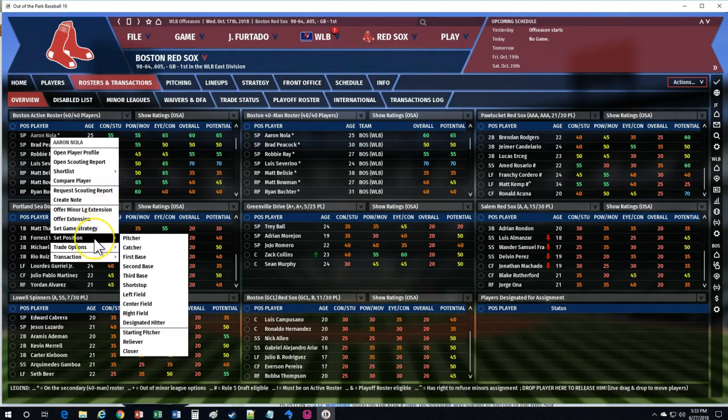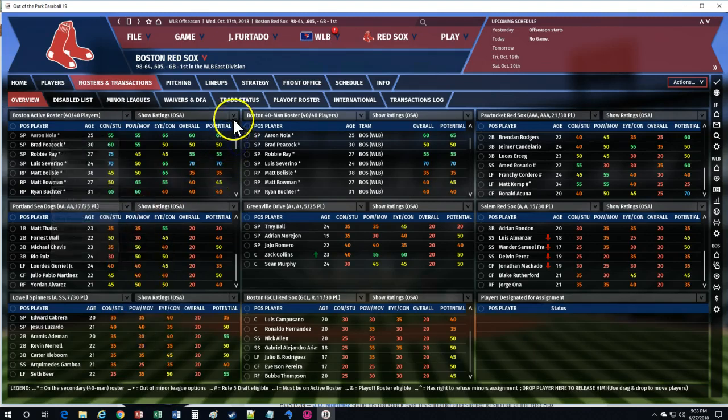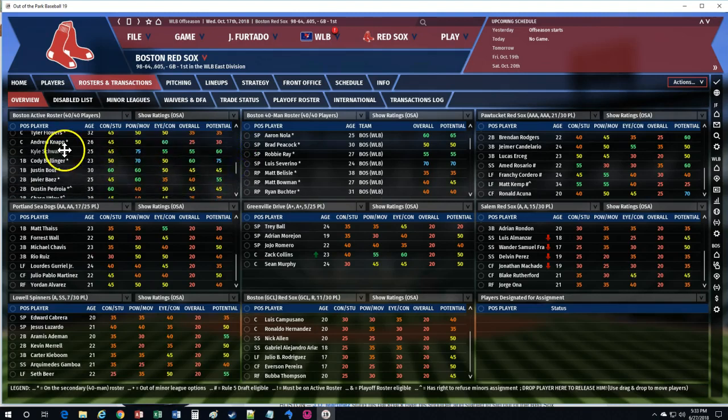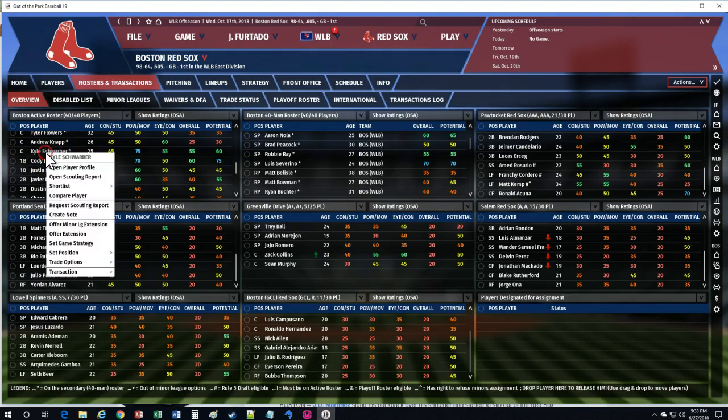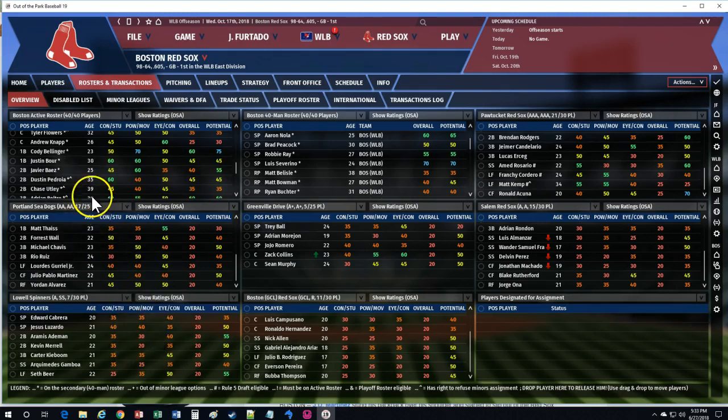Okay, you can do things like set a player's position. You can decide that if a player is a multi-position player and you want him to play primarily one position, you can set that position. I've had to do that with Kyle Schwarber in this version of the game. See, his primary position is a catcher. So what I would do is, because I don't want him playing primarily as a catcher, I can click him there.